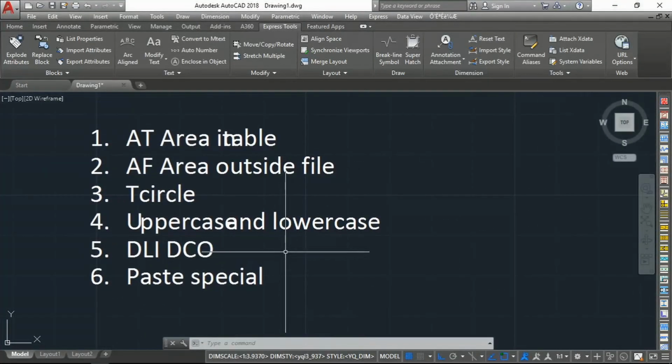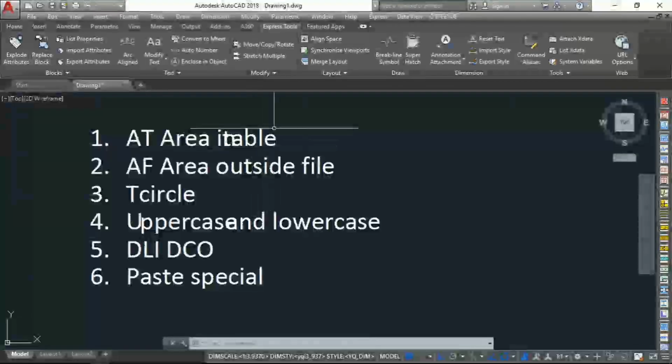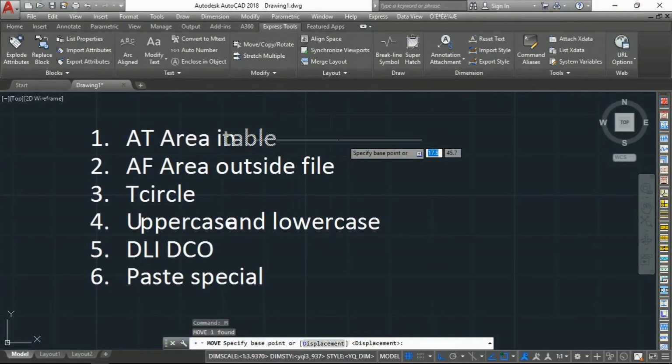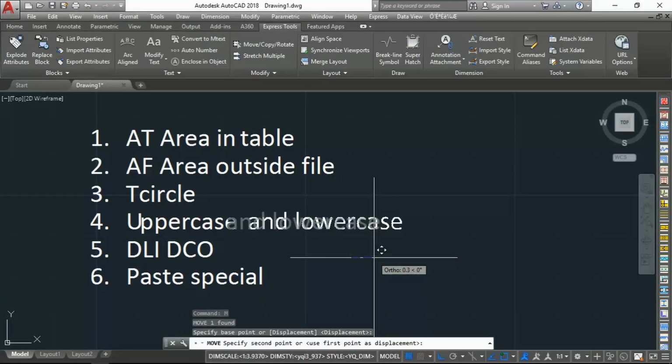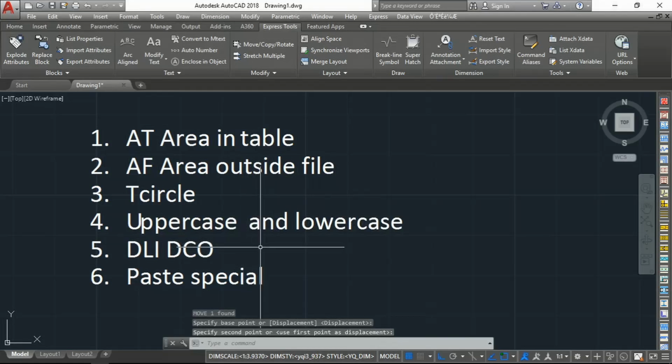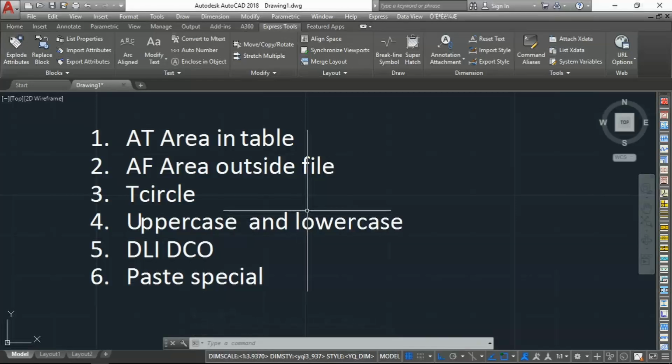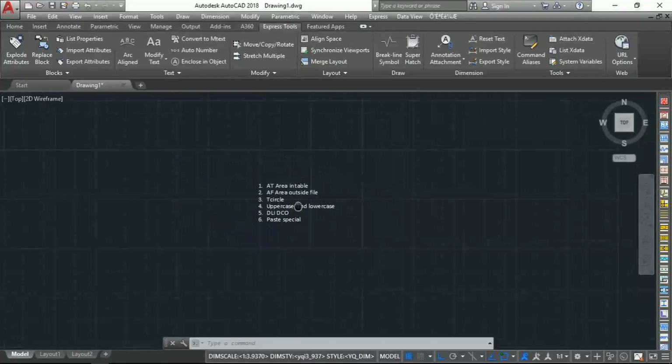It is AT for area in table. Another one, AF, area outside file if you want to create. T circle, uppercase and lowercase. Then DLI for dimension and patch special. So we will start with the first one, AT for area and table.